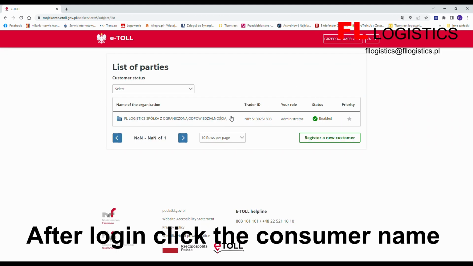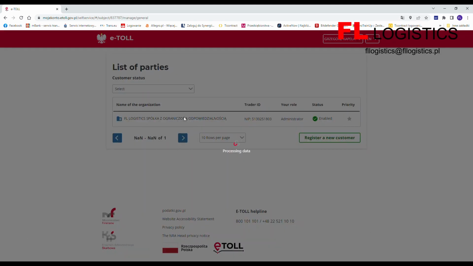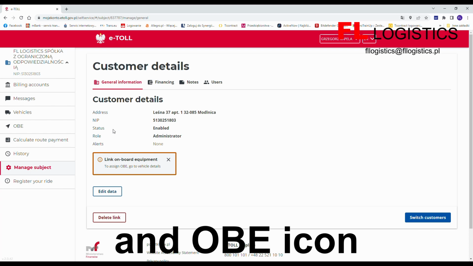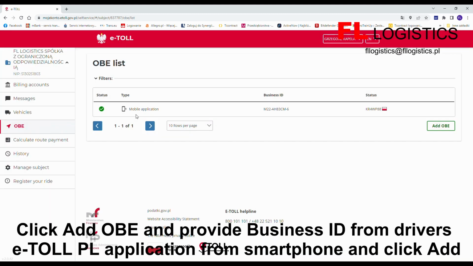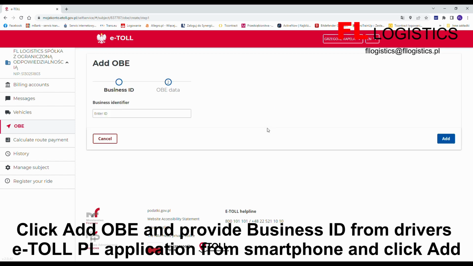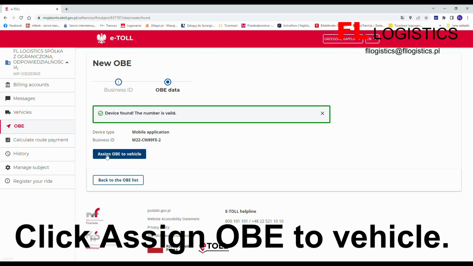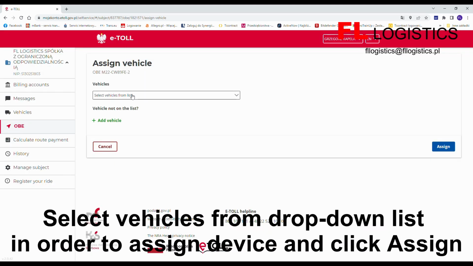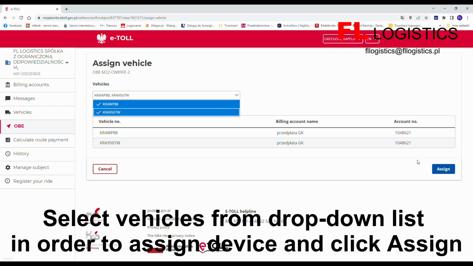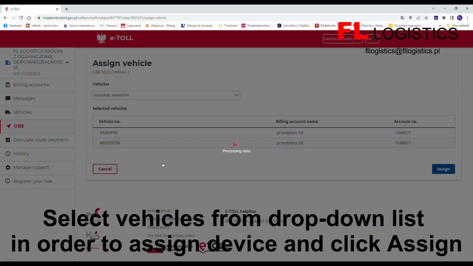After login, click the customer name and OBE icon. Click Add OBE and provide business ID from ITOL PL application from smartphone and click Add. Click Assign OBE to vehicle. Select vehicles from drop-down list in order to assign device and click Assign.